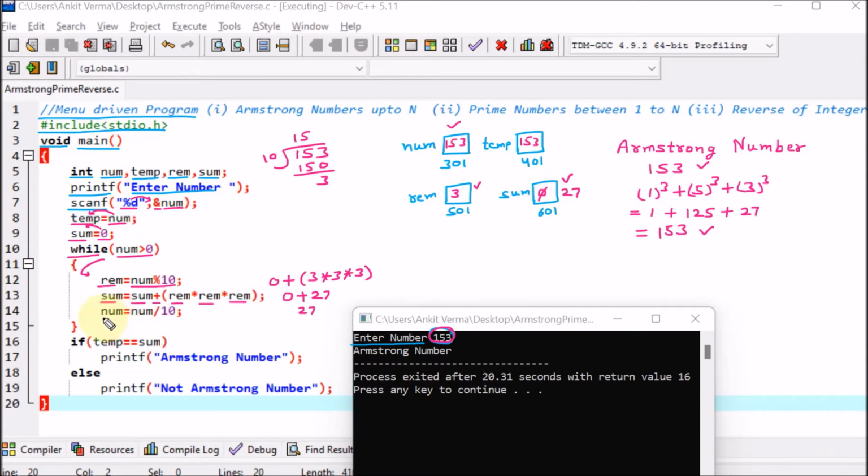Then afterward num is equal to num divided by 10. We know the number was 153, and if we divide 153 by 10, it will be 15. So here num is updated with the value 15. Now it is a loop, it will go back. Again, num greater than 0. Is the number, which is 15, greater than 0?